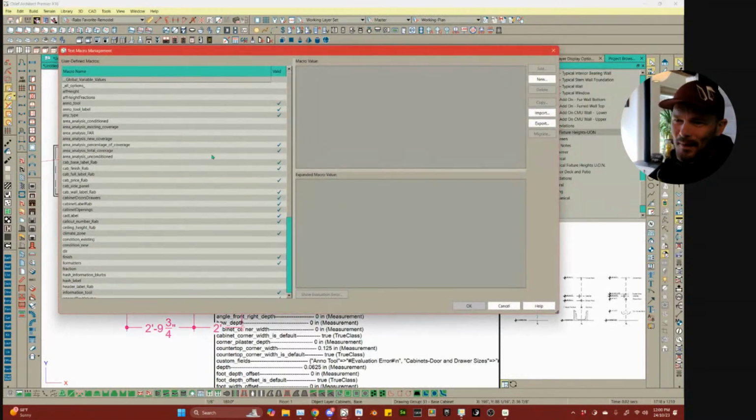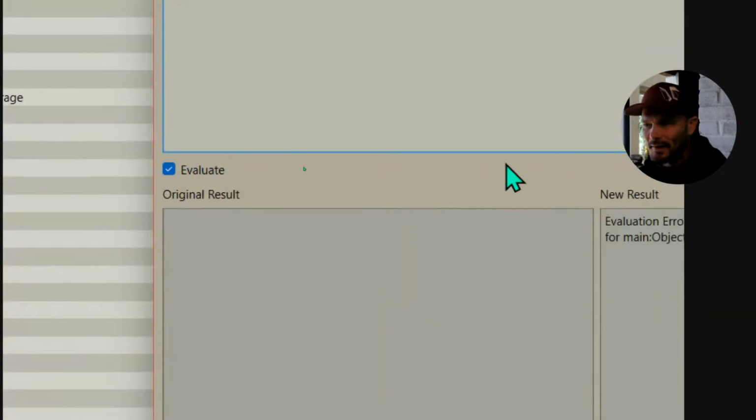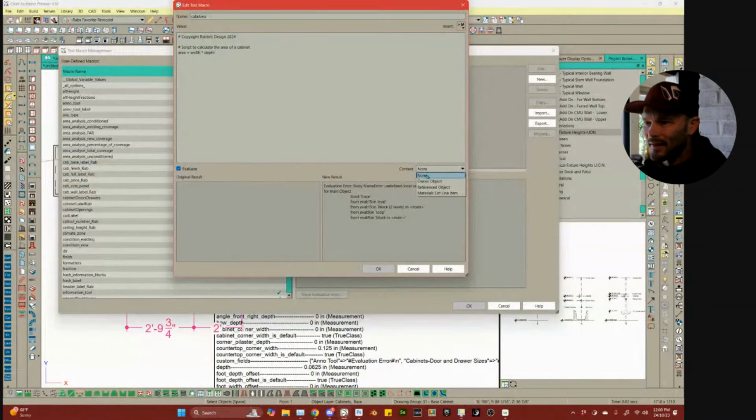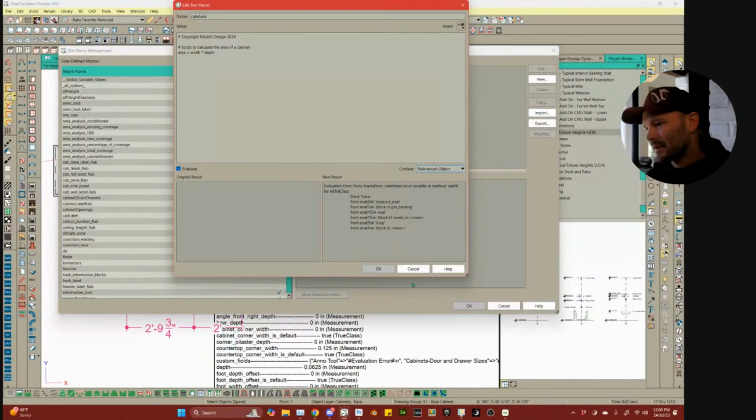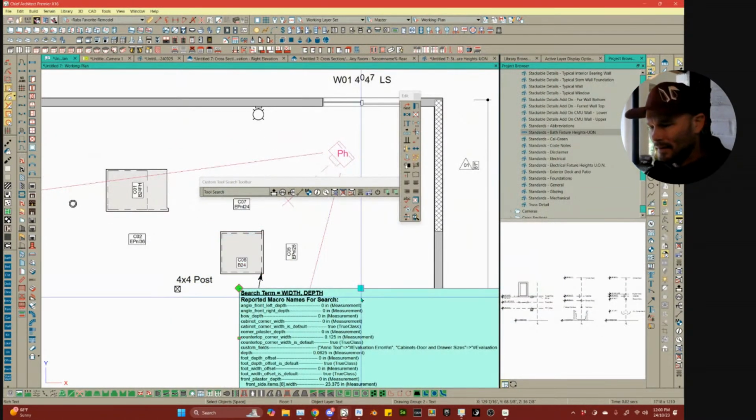All right, text macro management, new macro. And we'll just call it cabby area. Why not? We're going to paste that script into here. We're going to check evaluate, which is what it said to do. And then we're going to say, in this case, we're going to use reference because we're going to reference it with a text box. So here's what I'm going to do.